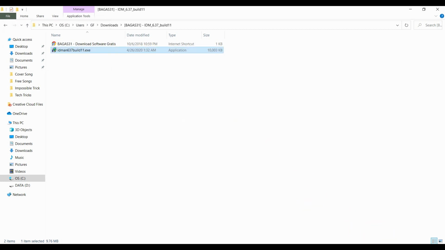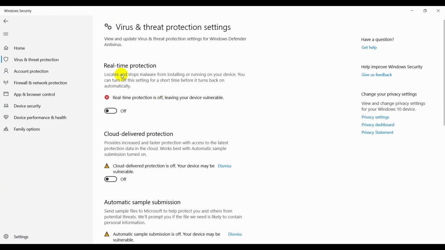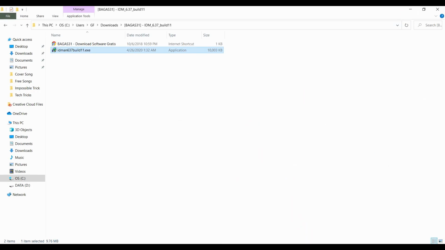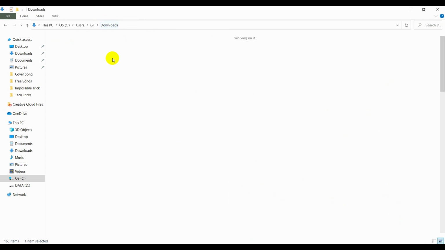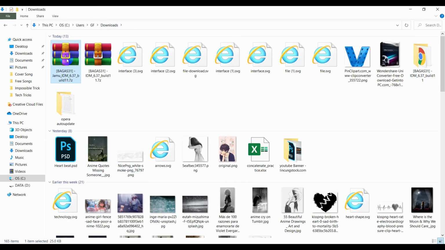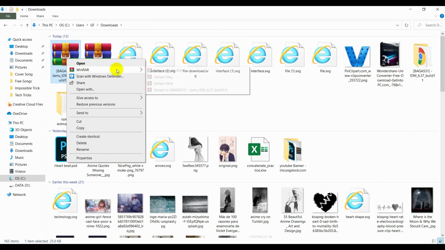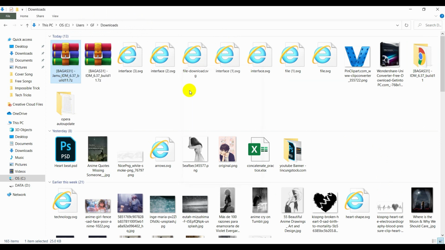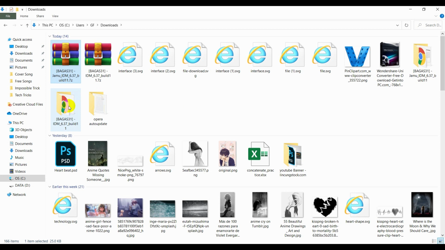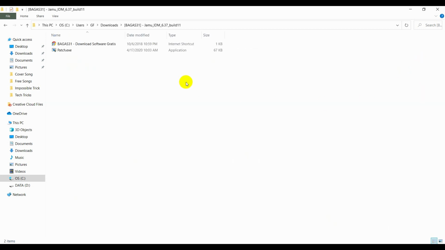But remember, before you install this application, you have to turn off your virus protection, especially Windows Defender. I just choose exit here before I crack it. Exit it first and go back to the crack file, this one. Right click on the crack file and choose extract to this. Where is it? Right here, double click it and choose patch.